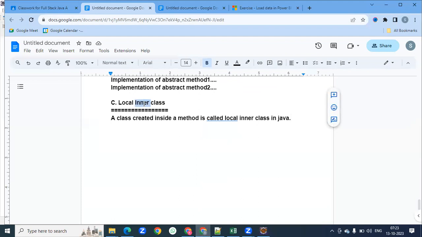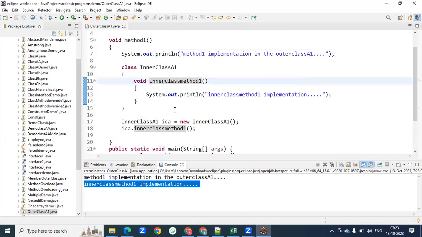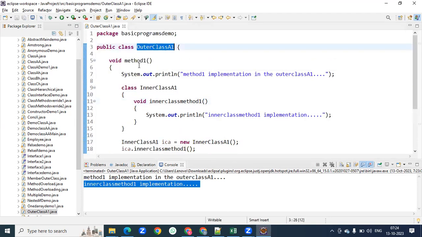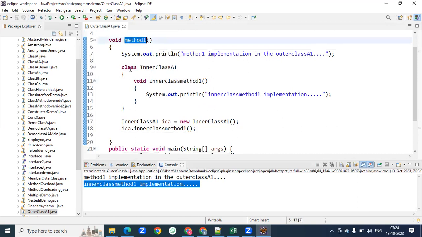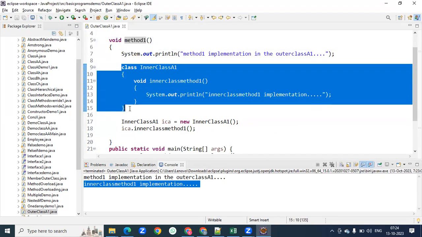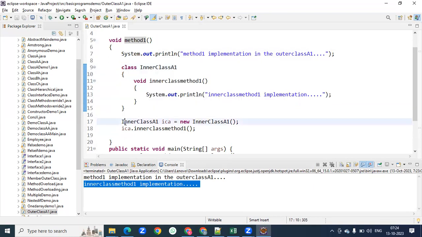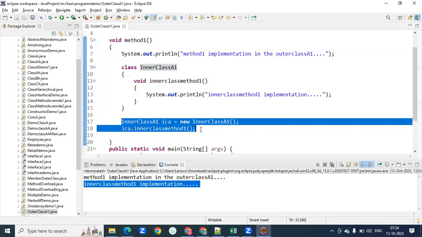Local inner class. Again, I'll explain briefly. A class created inside a method of a class is called a local inner class. Now, outer is a class, and here we have method 1. Within method 1, we are writing one class. For that class, we are creating the object.